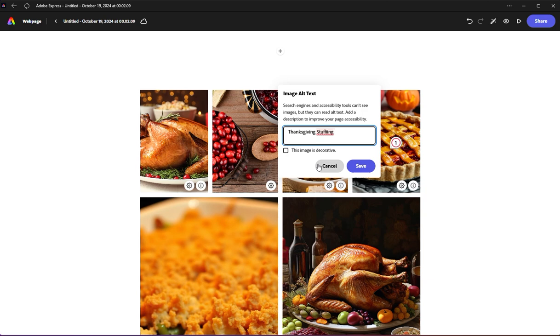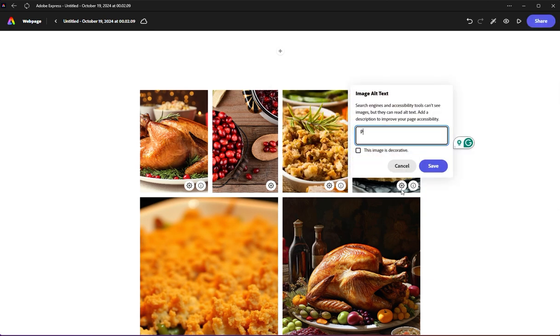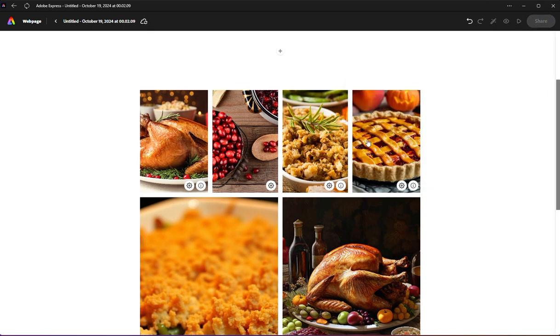Since this is Thanksgiving, I'm reinforcing that it's a Thanksgiving stuffing. I'm not really sure if this is a pumpkin pie, but I'm going to say it's a pumpkin pie because that was what was in my search. It's a weird looking pumpkin pie to me. Might be some other kind of pie, but you never know.